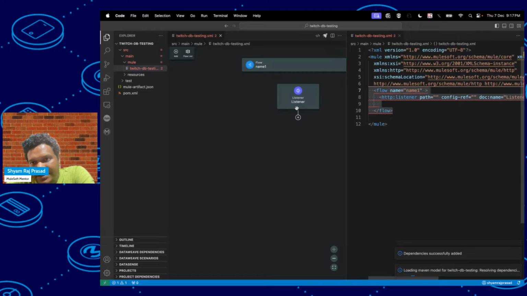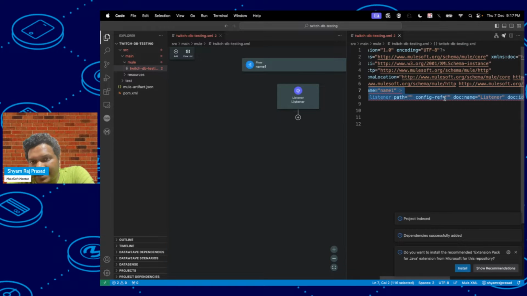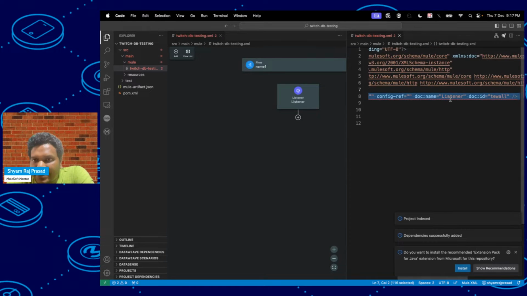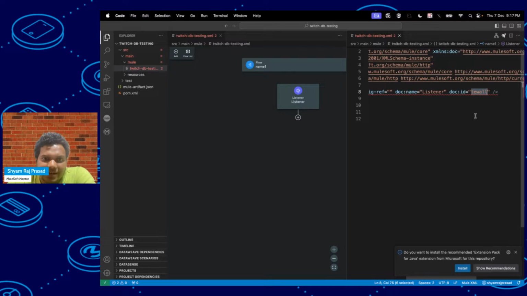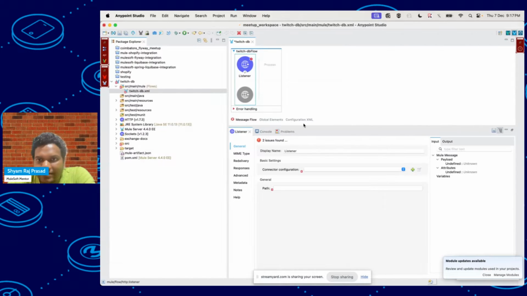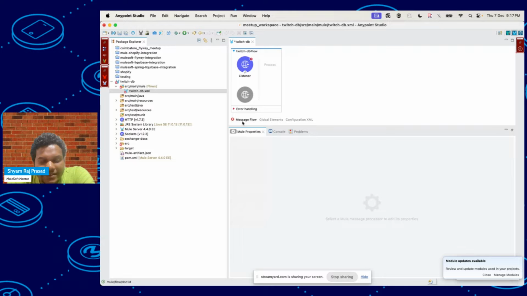Here also you can see a similar configuration got created, with the HTTP listener path and config, but we have not referred to it. Then the listener and some doc ID. Here the doc ID is created as 6 letters, but here all the doc IDs will be UUIDs. So this is the only difference. Now let's see the connector configurations.